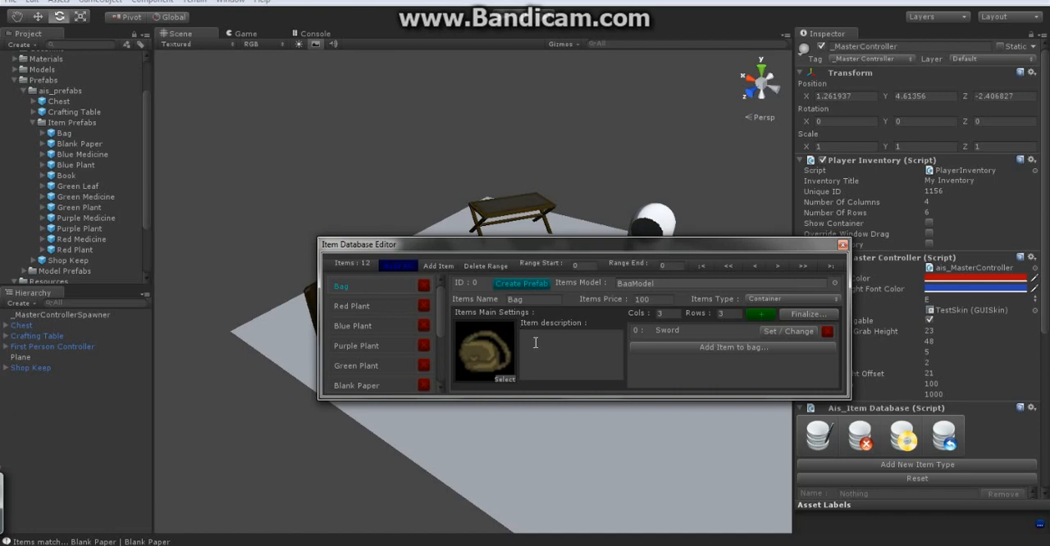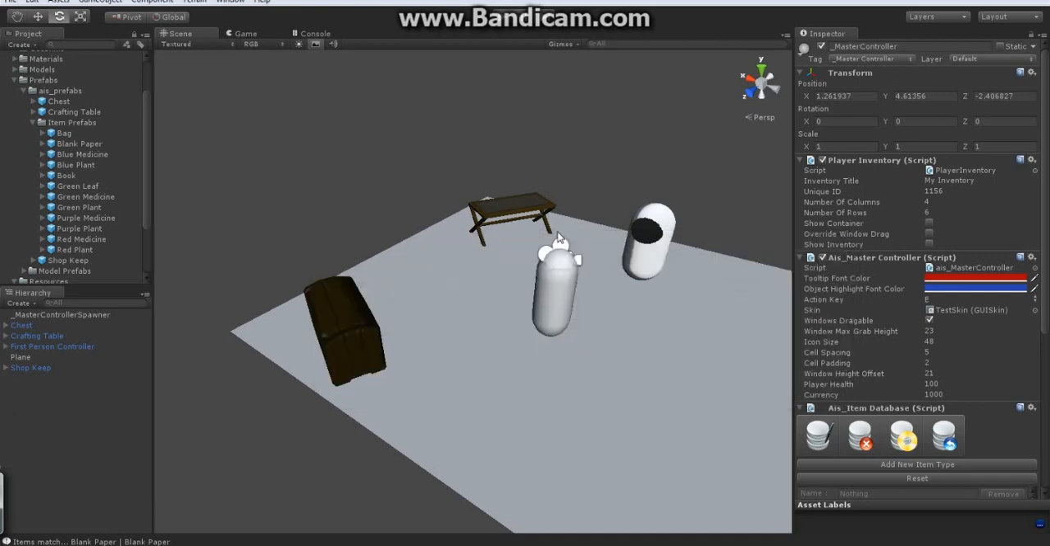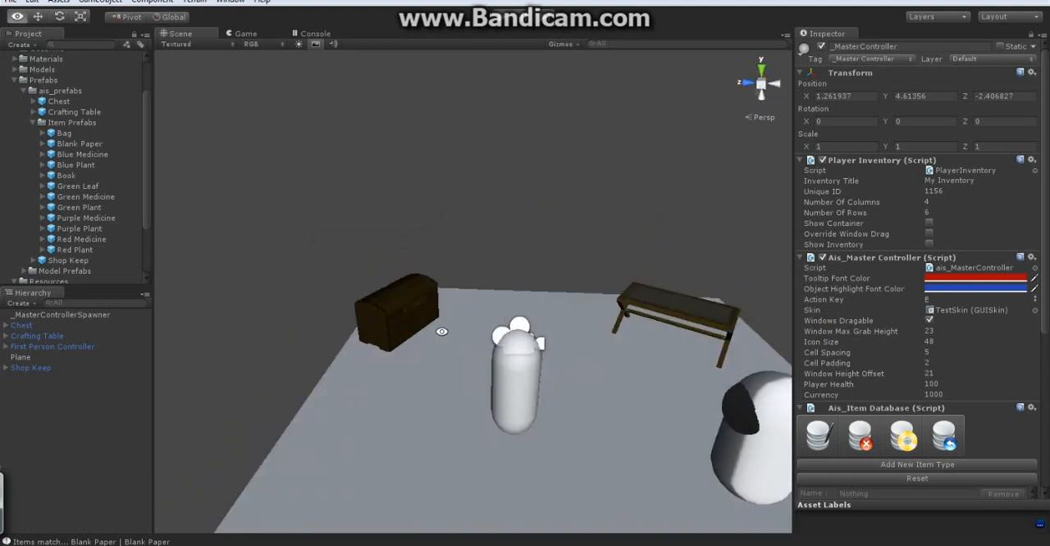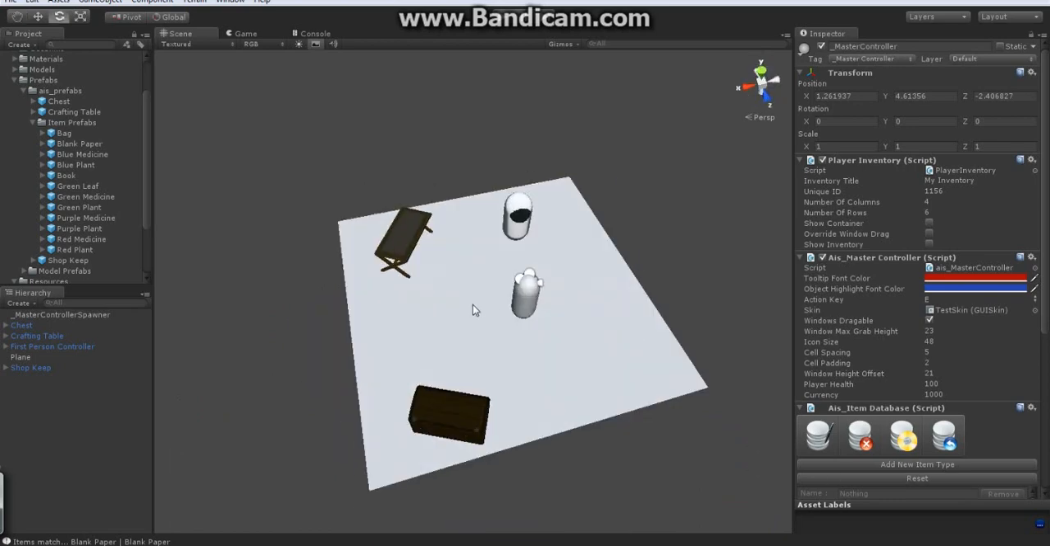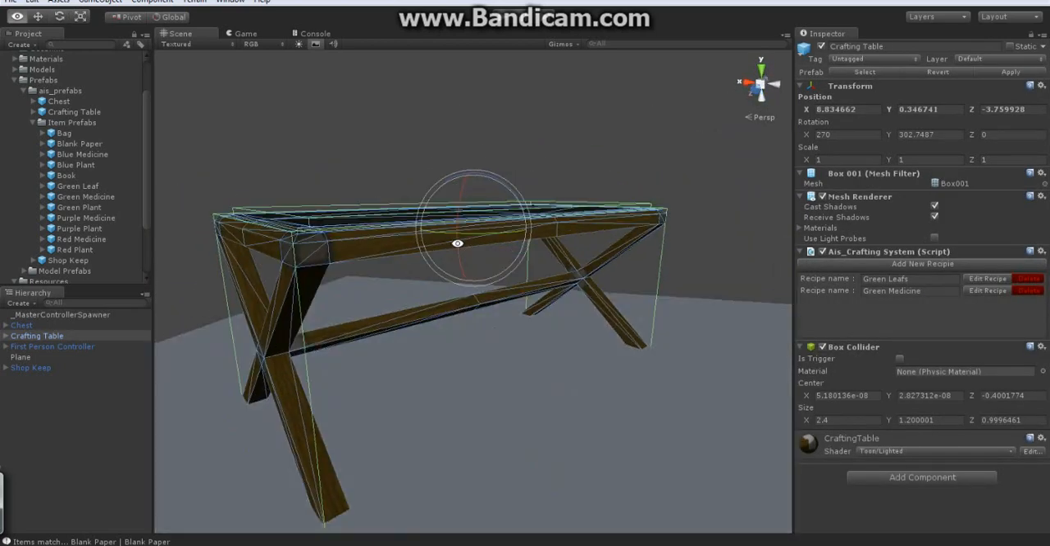So, bags are working. You can have bags in your games. You just create a new item, and then you set its item type to container, and then you can add items to the bag or remove them, whatever you want. And then you give it a name, a price, things like that. This video was just to show you how very easy it is to set up the system in your game. I hope you enjoyed it, and that's about it.